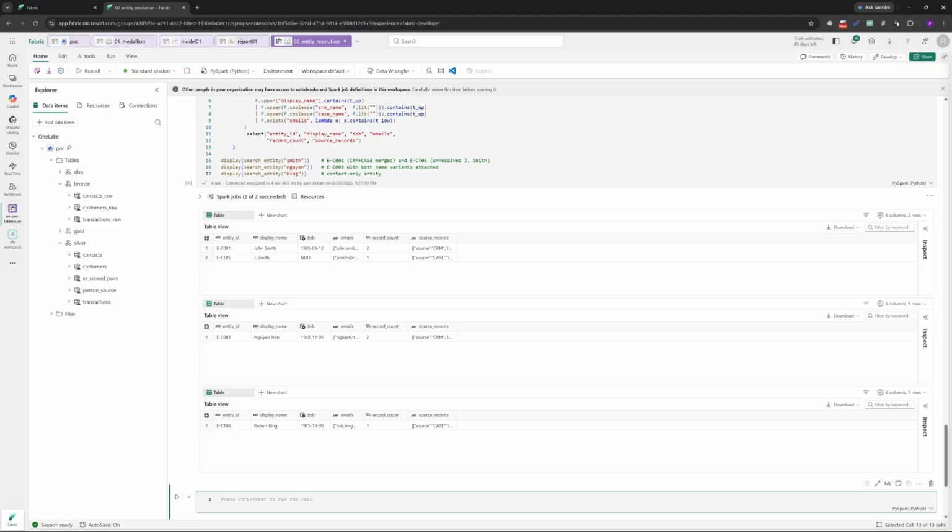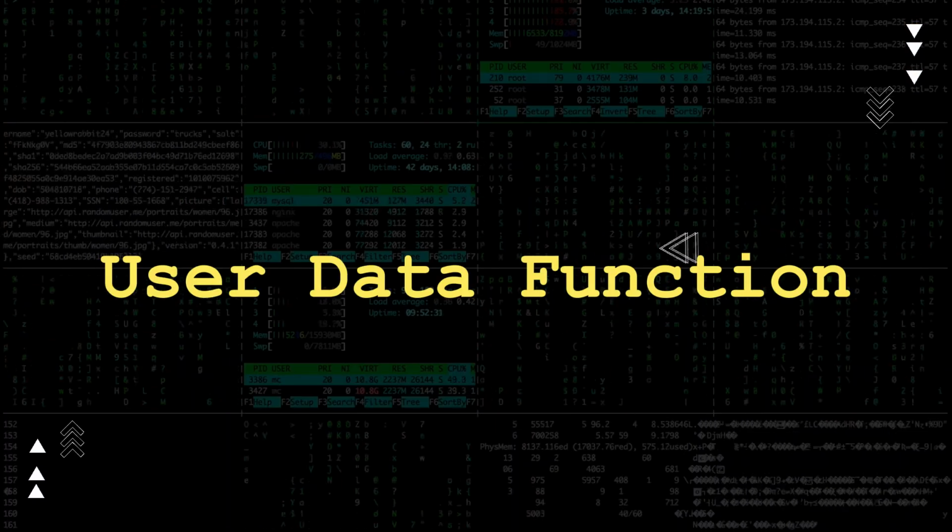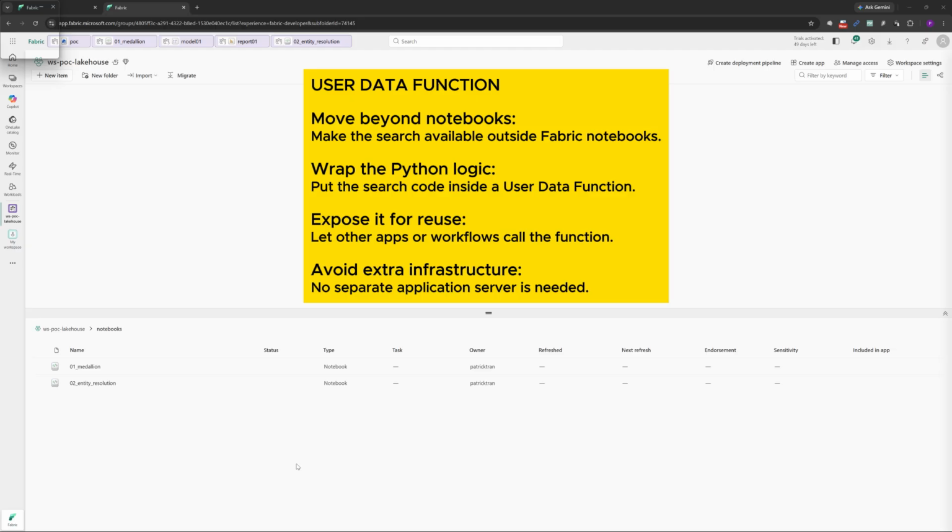But right now, this search only works because I'm inside the notebook. So let's make it usable outside Fabric as well. For that, I'm going to use a Fabric user data function. We need a user data function here because the search logic currently only runs inside the notebook, and we want to make it available outside Fabric notebooks. You can think of a user data function as taking a small piece of Python logic and turning it into something another application or workflow can call. That means I can expose this search capability without having to build and maintain a separate application server.